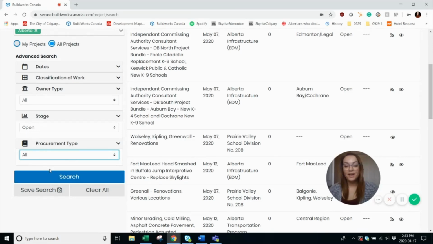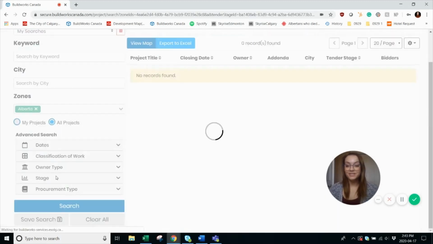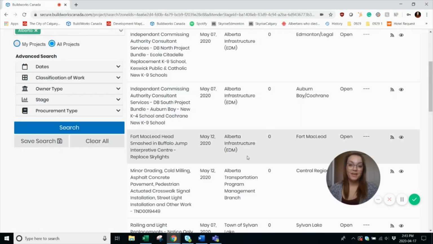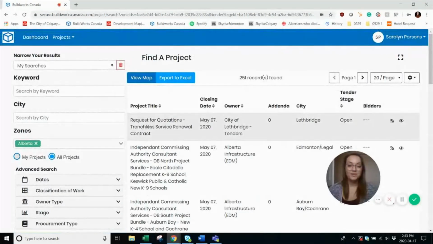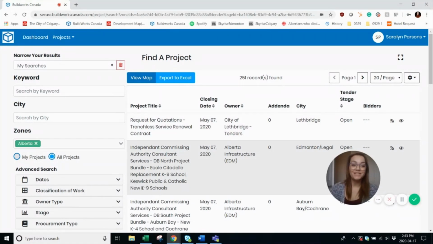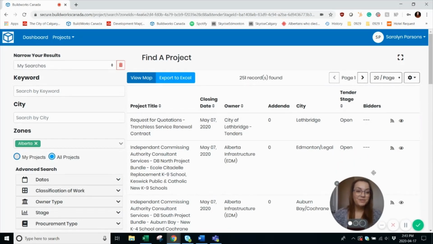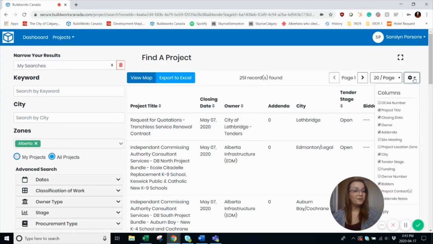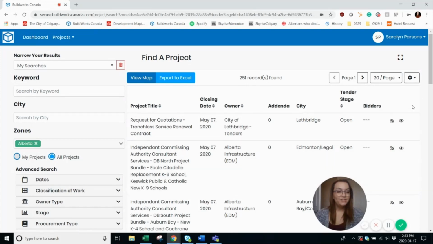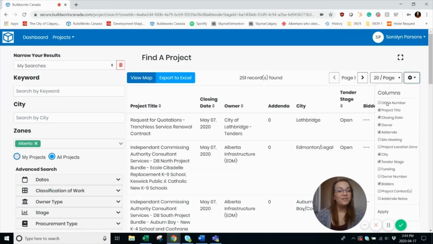Once you have applied any filters that you are interested in, just click on the search button. It will then pull up every project that you can see right here. You can also filter which information shows up on the project table. So in order to do that, you'll just click on this little gear button right here and then adjust accordingly based on which filters you want.